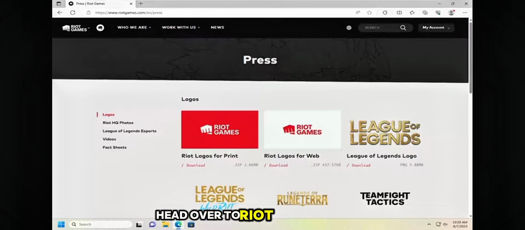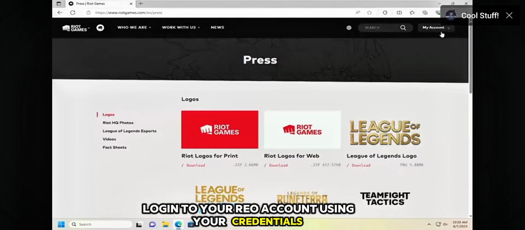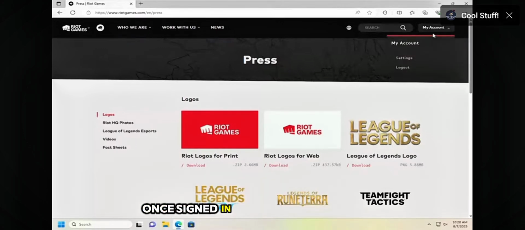Head over to riotgames.com, click on the sign in button at the top right corner of the page. Log in to your Riot account using your credentials. Once signed in, click your profile icon, then select settings.